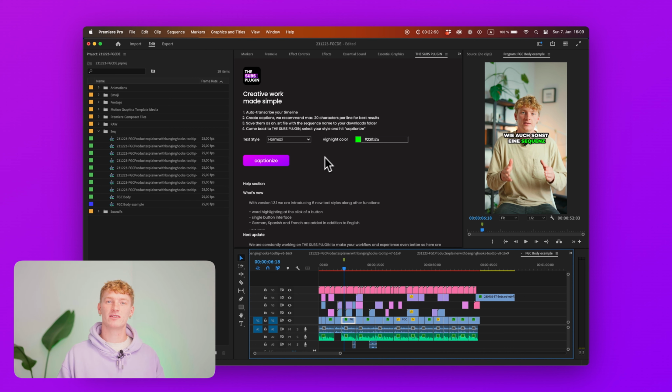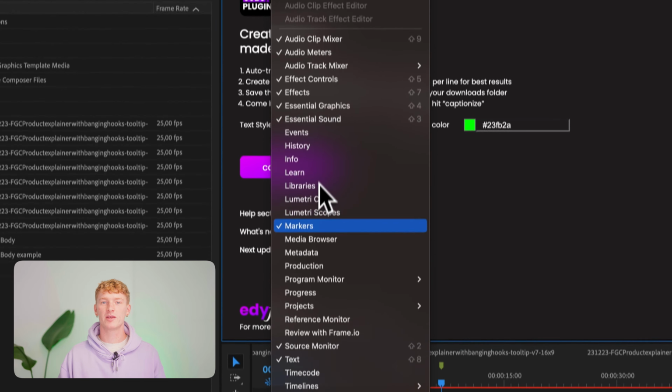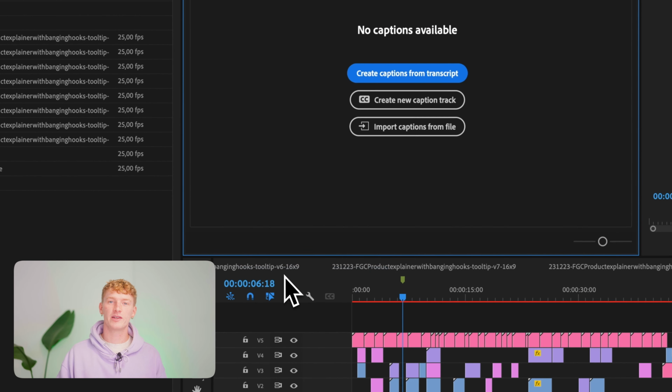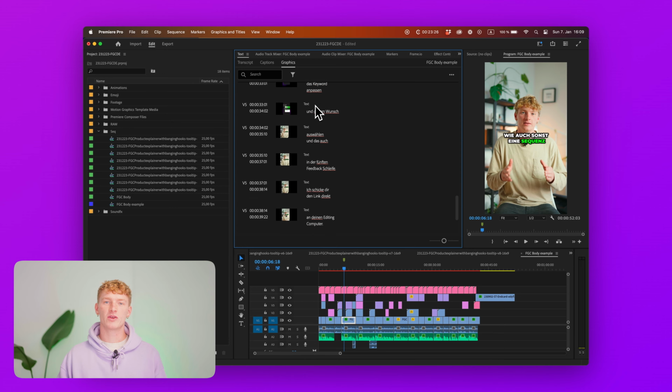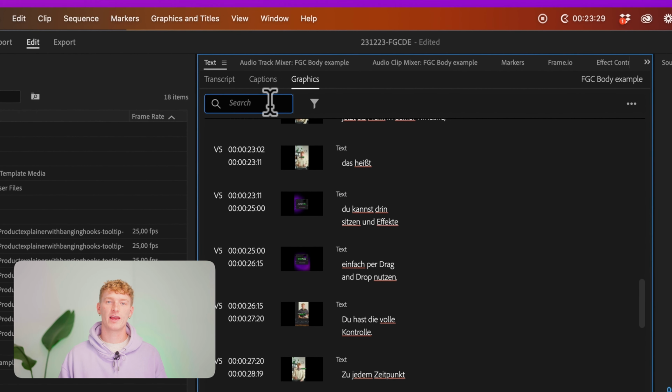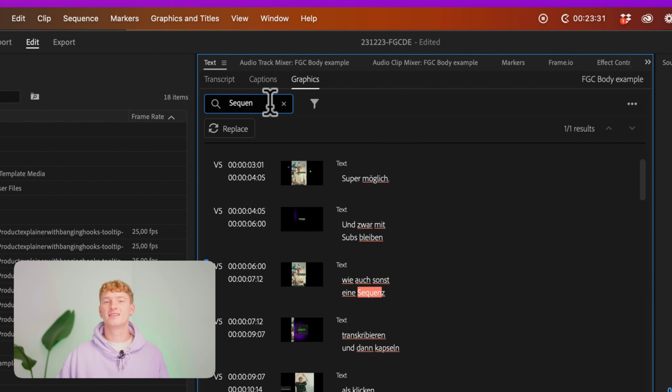To edit your captions, you have two main windows. The first one is the text panel, which you already know from your previous subtitling workflow, so you don't need to learn any new tools here. Just click the Graphics tab up here to see your captions in an overview. This is perfect to correct spelling mistakes or navigate through your timeline. You can even search specific words and replace them if needed. This saved me hours with my clients in the past.